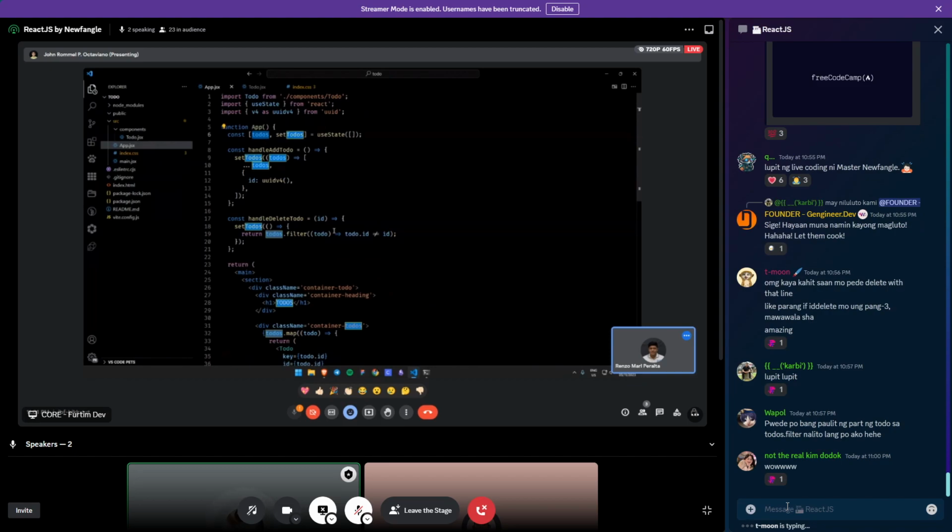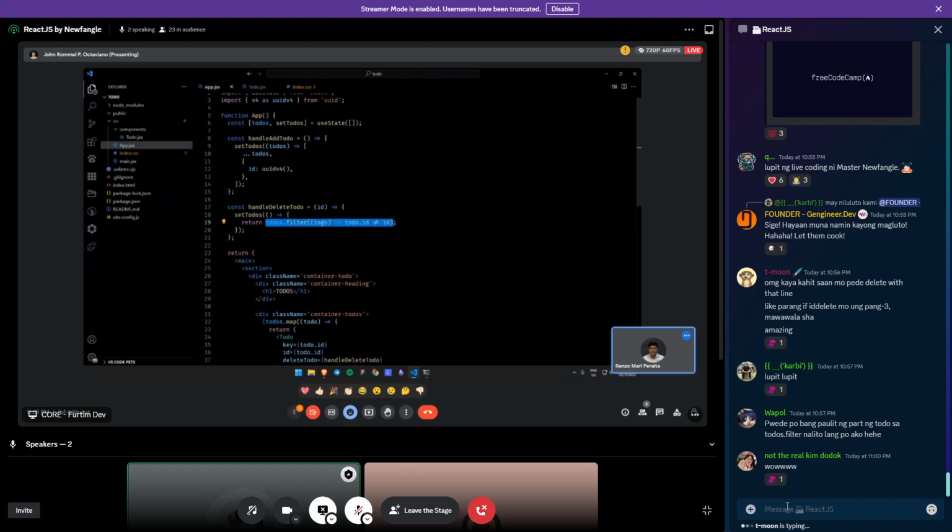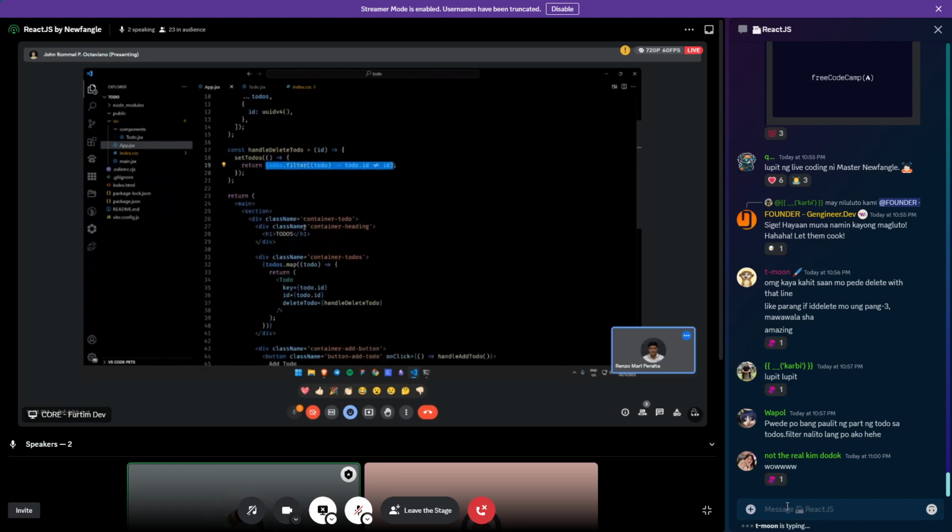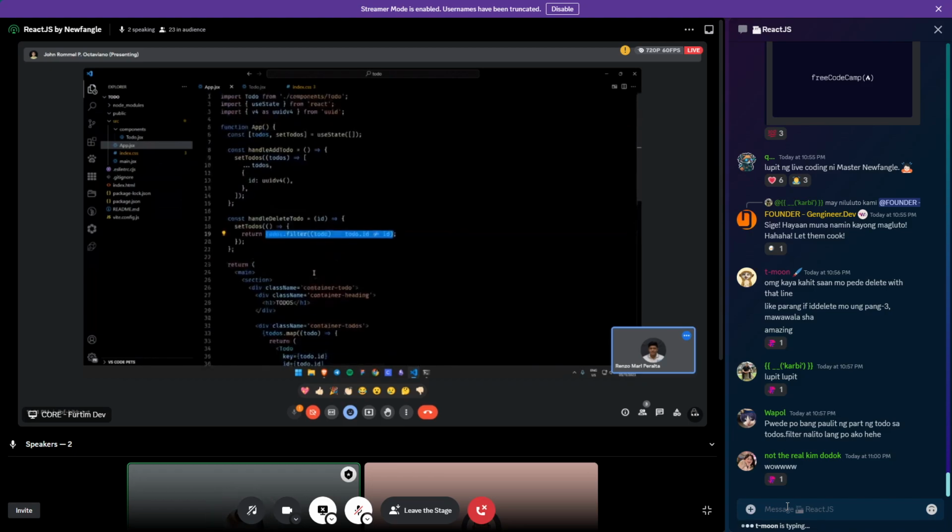In this case, I'm saying that every to-do that is not equal to the ID that I passed, you filter it out. And then you return it as a new array. Because this is like what we did in this part. No, in this part.